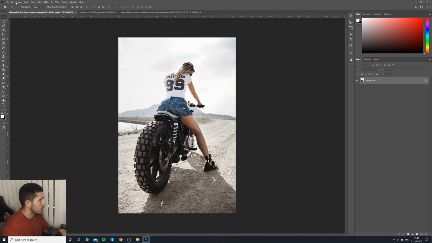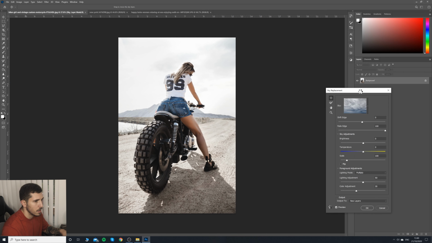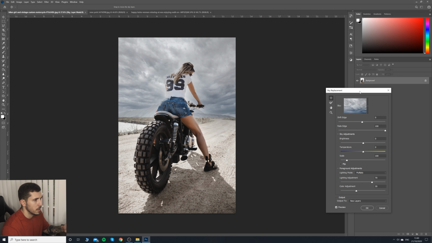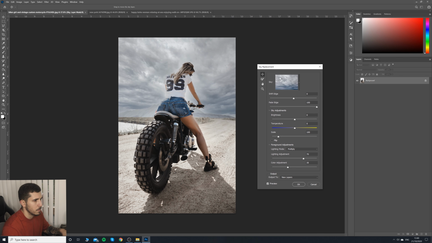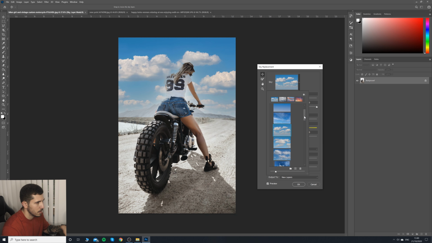Now, to get the sky replacement option, you have to go to Edit and select Sky Replacement. Now it will automatically generate the sky based on your selection. I think the selection is automatic from here. But if you want to go with different types of sky, you can select any from the list. So maybe you want something brighter, or maybe something darker.